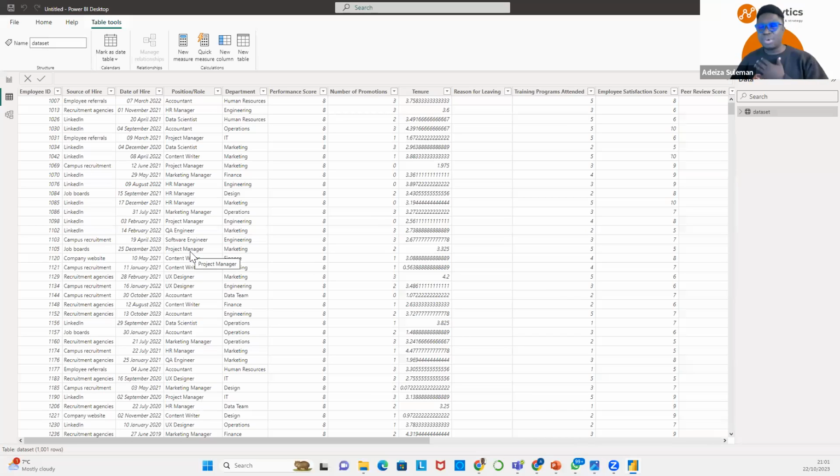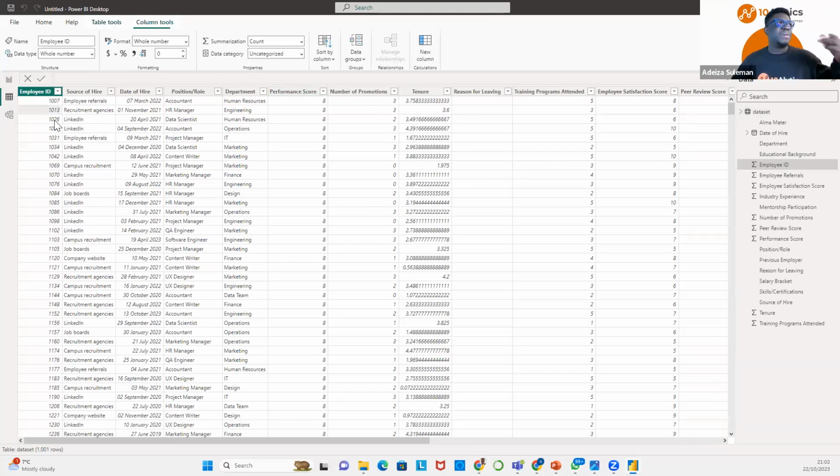Now, let's answer question 1 together. And I want somebody to unmute and tell me what you think. How do we calculate the total number of employees? How do we know the total number of employees? You have the data that shows each employee, 1007, 1013, 1026, and so on. You have the employee IDs. How do we calculate the number of employees?